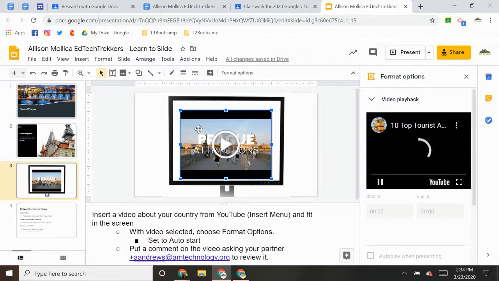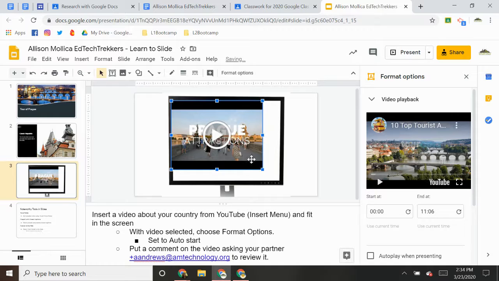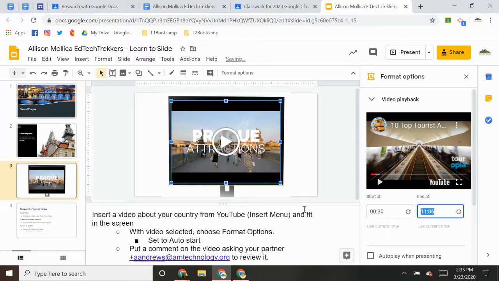Now, obviously, you would vet a video before you would put it in your own presentation, but this is for demo purposes. What you may not know is that with this selected and format options on the right, you can set this to play. Let's say you wanted it to play only at 30 seconds and stop at 45 seconds. You can do that. So often you find little clips out of a big video and you're always looking for it when you're presenting or trying to teach. So that's just one tip.